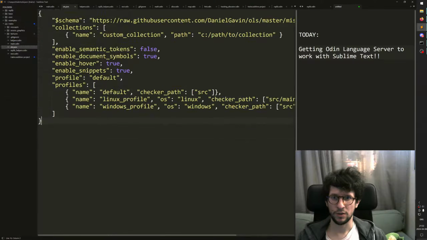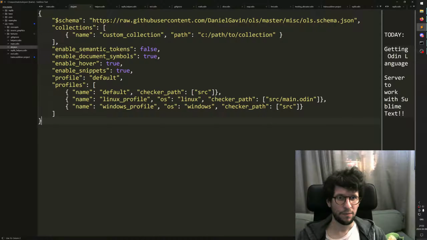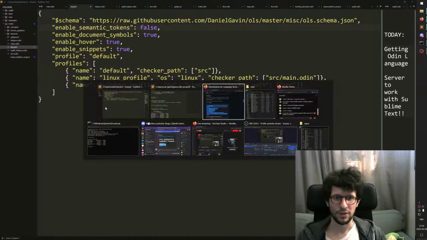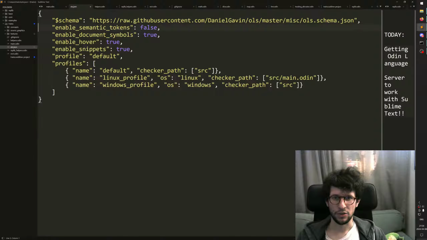ols.json. Okay, and now we edit this stuff here. Schema is all this stuff. That's fine. Collections. I don't have any custom collections, so I guess I can yeet this. Enable semantic tokens. What does that do? Turns on syntax highlighting. Sure.